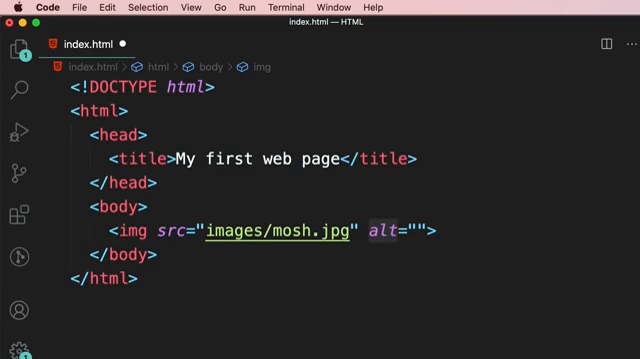Now alt is short for alternative text, and we use this attribute to give the browser some text to display in case the image cannot be displayed. We'll talk about this in more detail in the future. So for now, I'm going to delete this attribute.